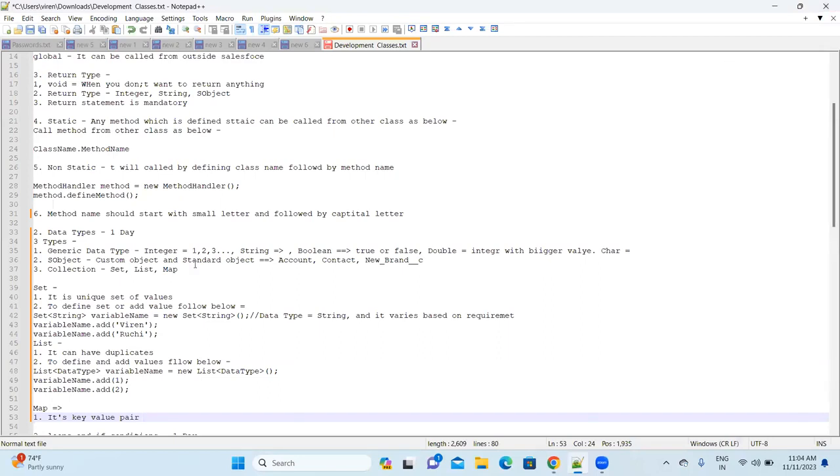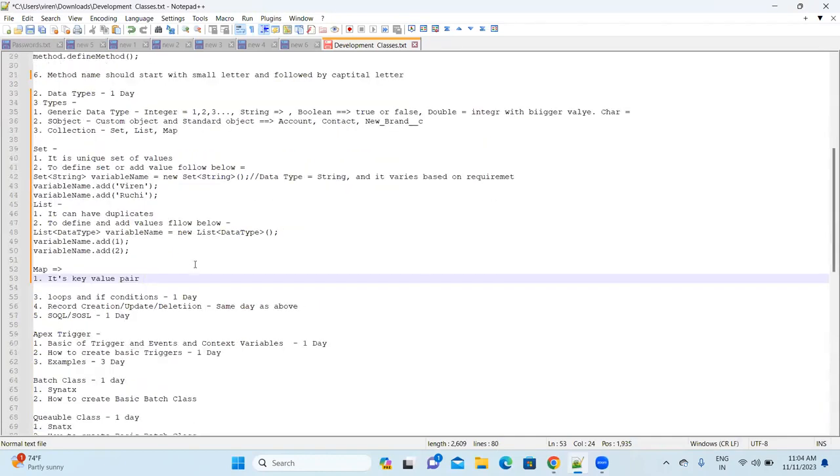Okay, so map, as I said, is nothing but a key value pair. Key is always unique. Similarly, key is also considered as unique values, so once you collect it, it would be a set. And values can be duplicate. Okay.